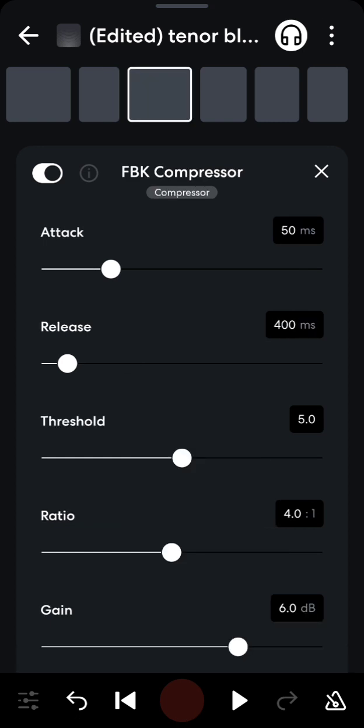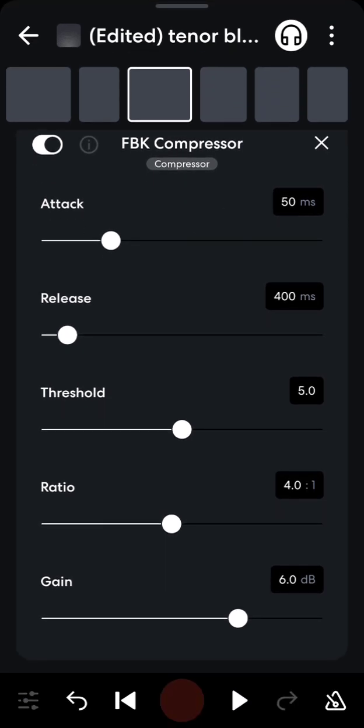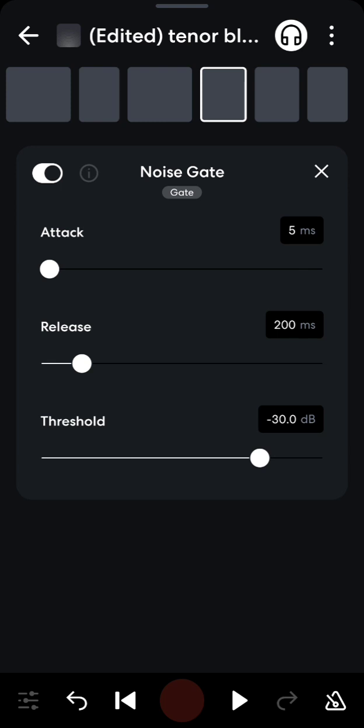So for my compressor, I like using FBK because FBK comes with the gain and increases the volume of your vocals. You also see that the ratio is turned down to 4.0. Make sure you turn this ratio down to 4.0. Next, the noise gate. I've talked about it before.